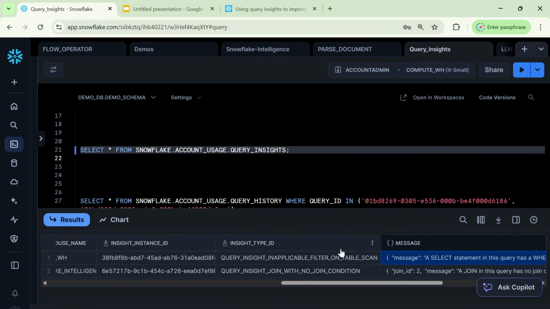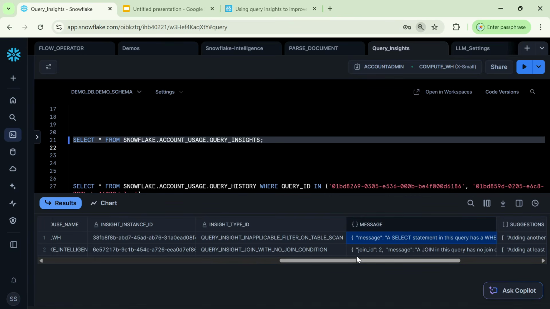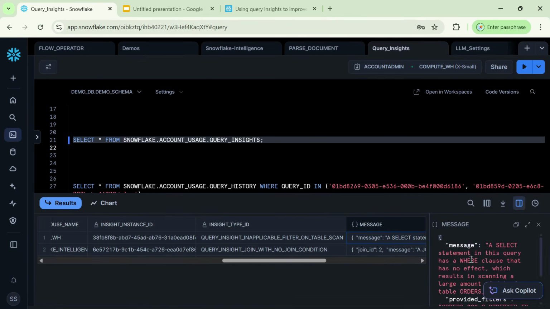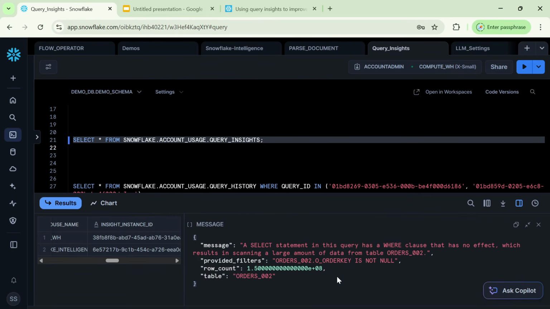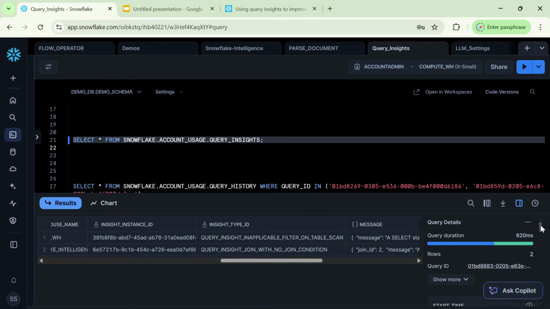Next, let's see. This is a value which will give me something like this, right? A select statement in this query has a where clause that has no effect, which results in scanning a large amount of data from the table. You see the exact definition that it gave. It is actually telling me why this particular query ran for a longer time. This insight I am getting from the message, right?